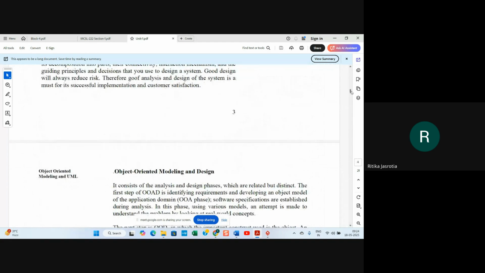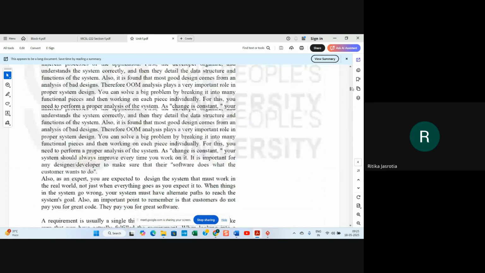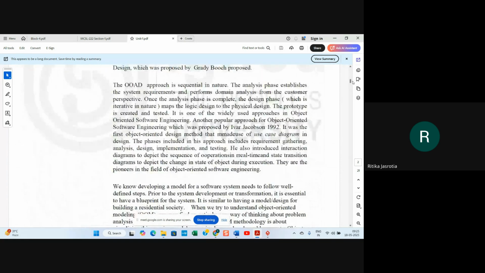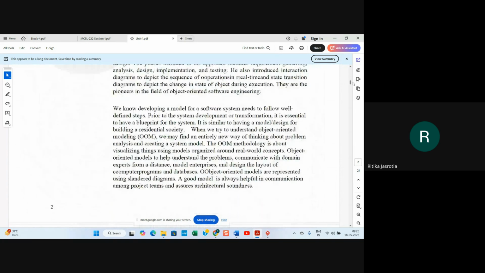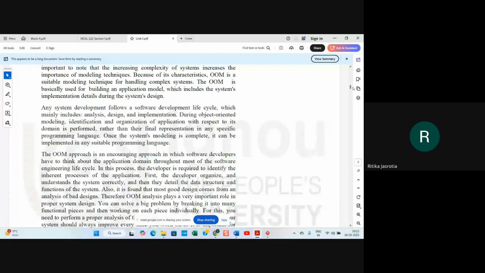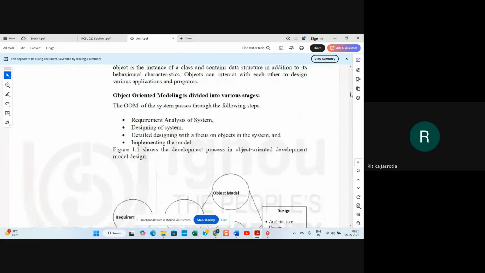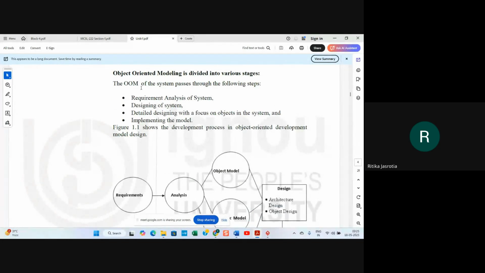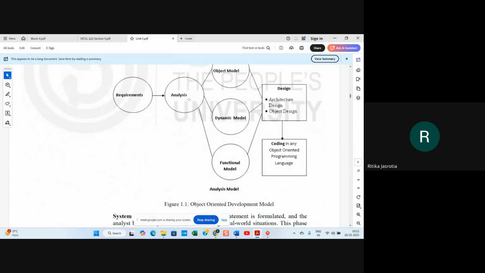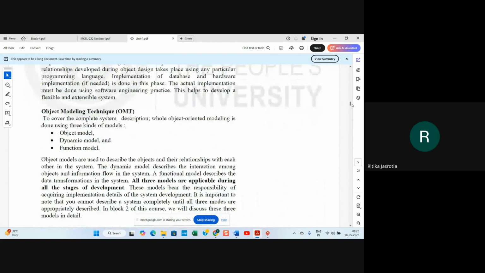I don't know which unit it is given. So in the first unit, keep in mind that you have to study what is OOAD, right? Then what is OA, what is OM, what is object OM and this OD, right? So OM, that is object oriented modeling, is divided into various stages. That is requirement analysis, designing, defining design in the system. So this is what the structure is. So you have to study that. Or what is OMT? Object modeling technique.